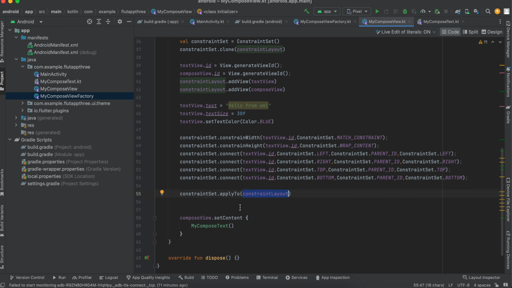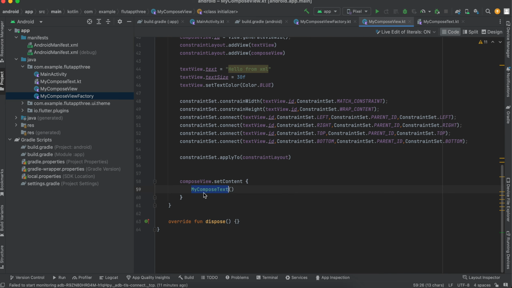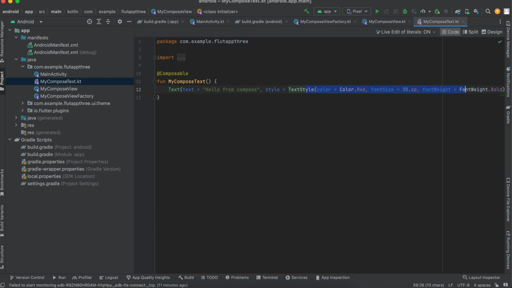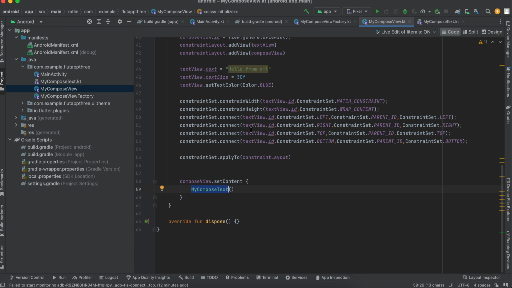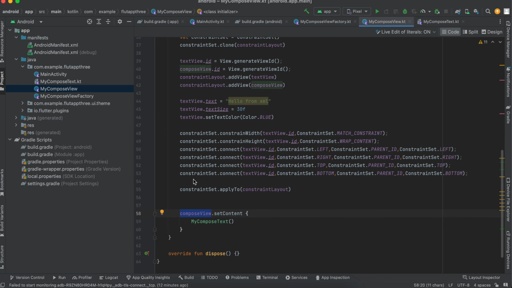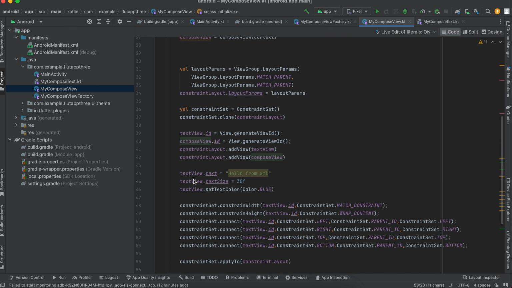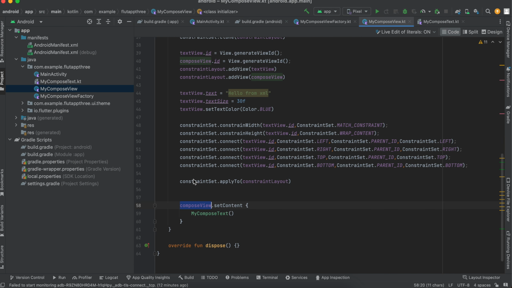Then I have defined this my compose view dot set content as my compose text. So here you can see that I'm referencing that my compose text which we have defined over here. Okay, so you can just play around with it. Yeah, I think I should have applied these constraints to this compose view as well, but anyway it renders perfectly fine. You can play around with this constraint set, how you want to lay it out.